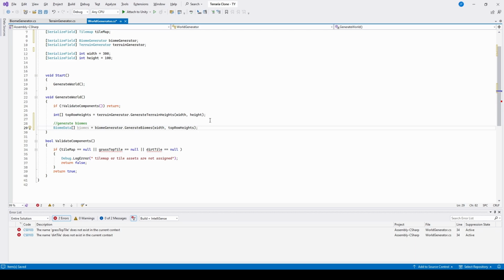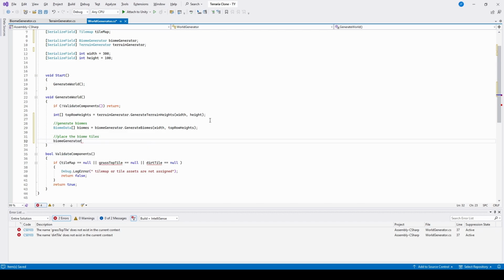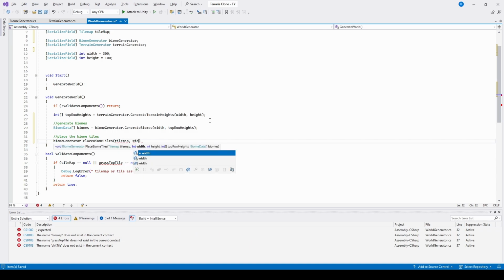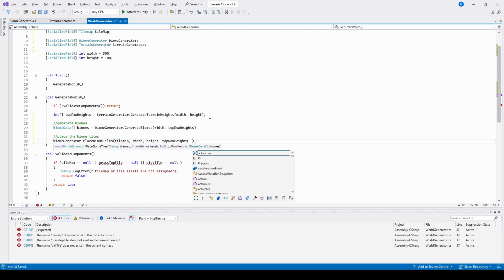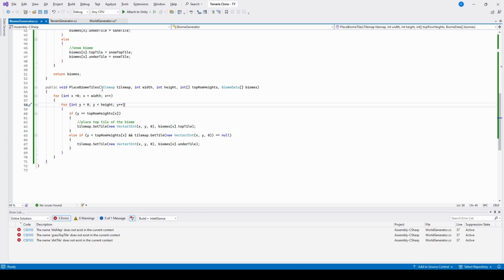And then the next thing that we're going to need to do is actually place the biome tiles. And for that, we're going to do biome generator again, and we're going to say dot place biome tiles. And then this takes in the tile map, the width, the height, the top row heights, and our biomes. And for tile map, I'm just going to go ahead and change this back to lowercase because that's how we have it over here.